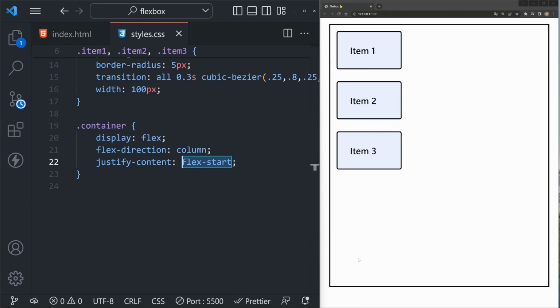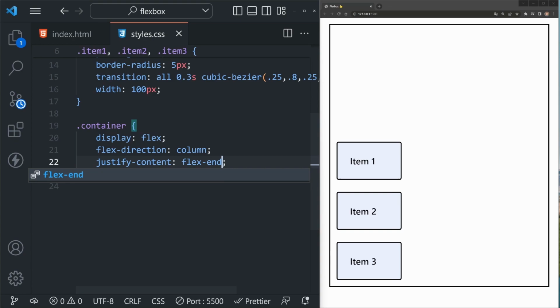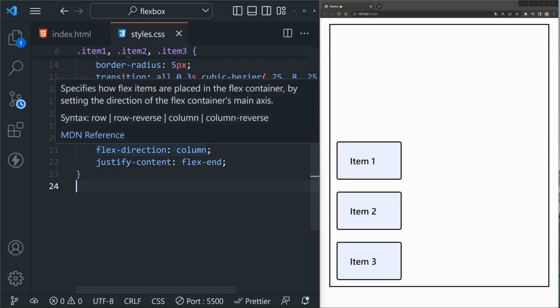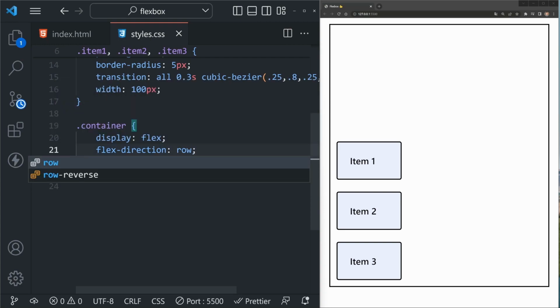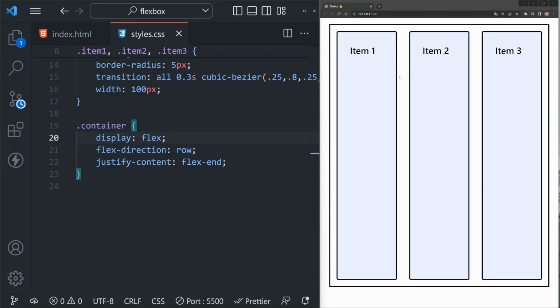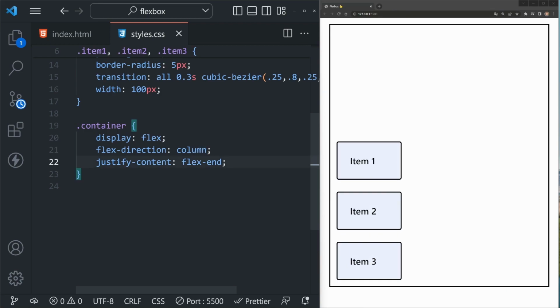So we have the axis that starts at the top, and the content is justified to the top, right? So if we set it to flex end, it will be moved to the very bottom. And if we now change the direction to row, the same applies. However, at the moment it's maybe not that clearly visible, but we'll see in a second.